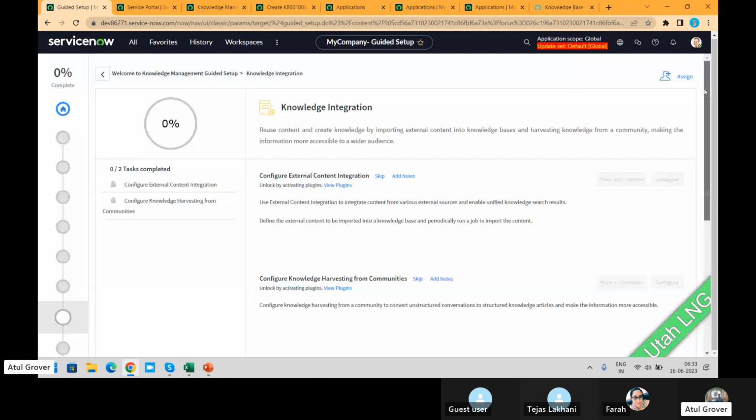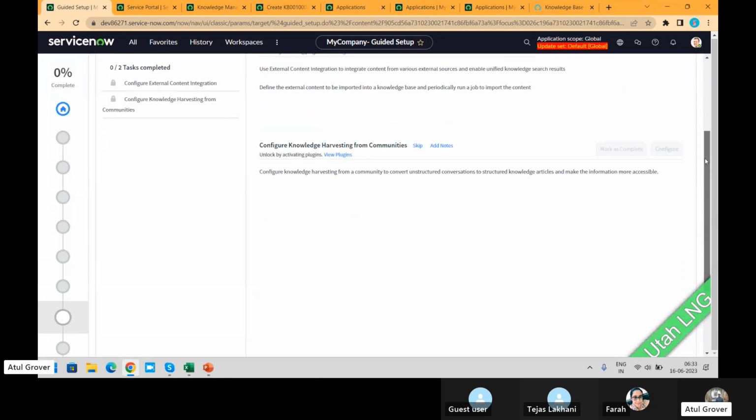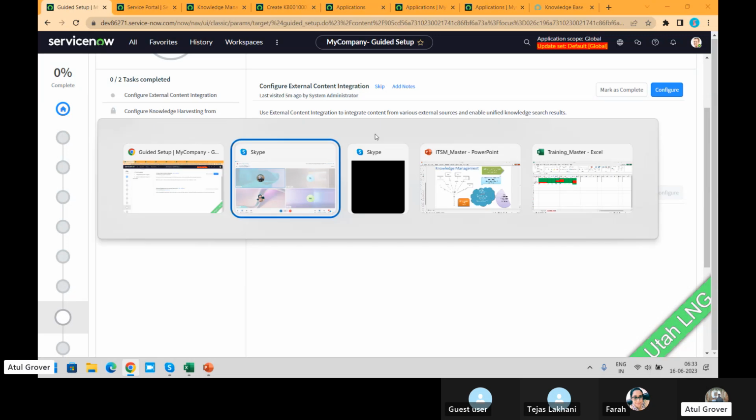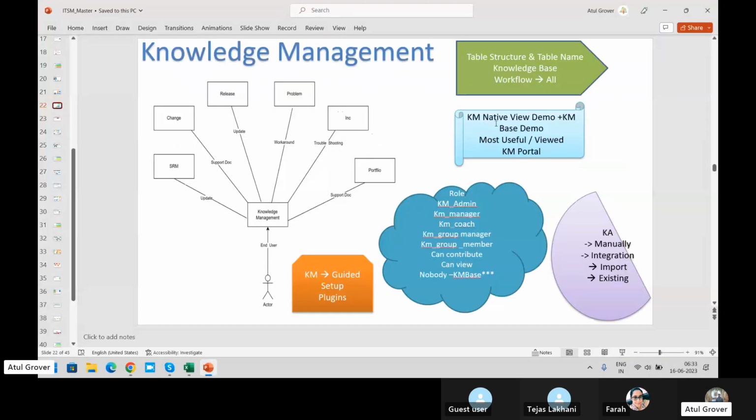Now, with this the guided setup is completed. This is the last thing in the guided setup. Whichever is available, do that part first. At the last, bring this particular stuff into your system. This is what we had to discuss about the guided setup. Any question? And all plugins we discussed here.